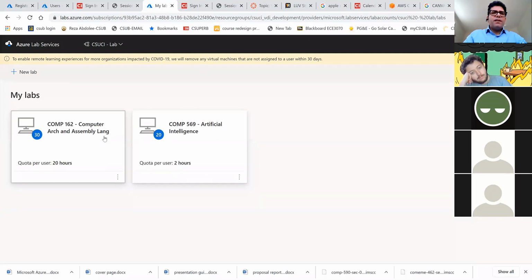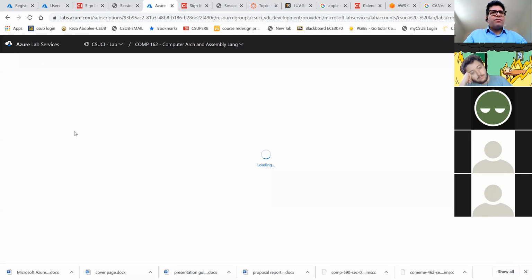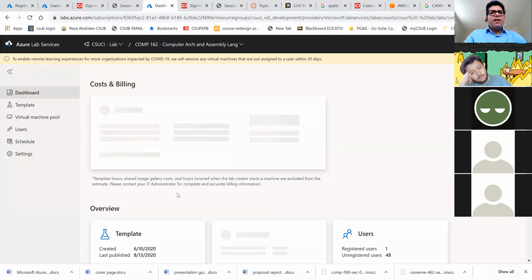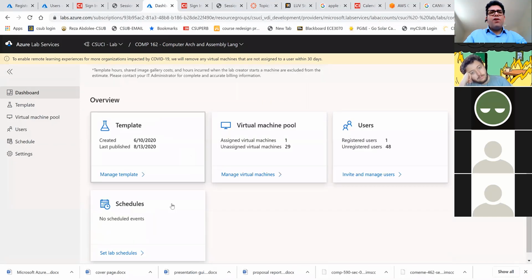I have two different classes in my lab. One is computer architecture and assembly language. The other one is artificial intelligence, the course that I'm teaching at graduate level. And here is your course, so you just have that one. For it you only have a menu that tells you, okay, connect to your machine.